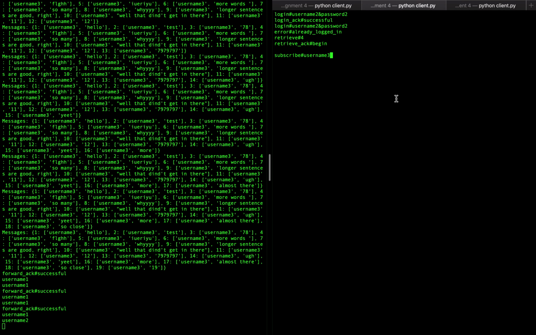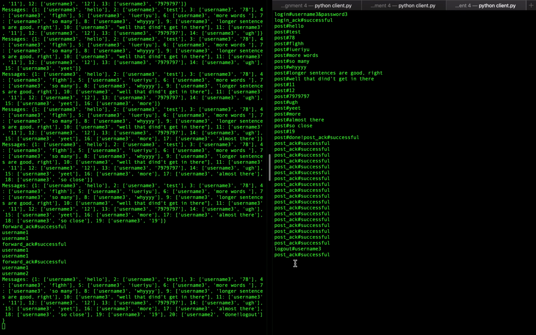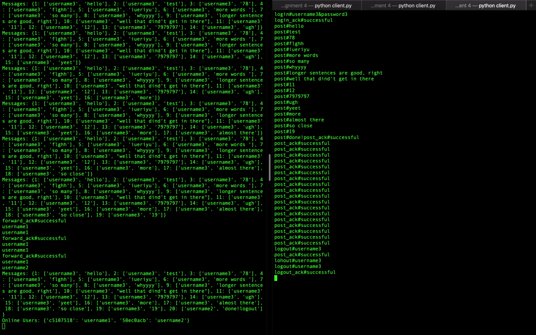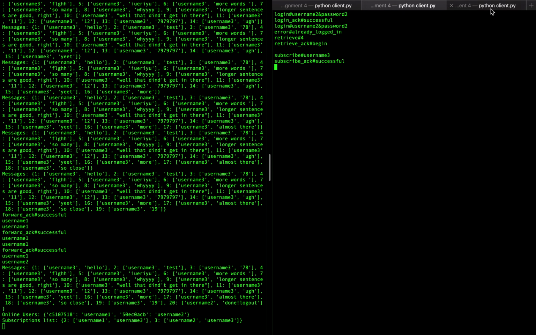Actually, let's see if logout even works here. Log out username 3. I don't know why it said post, but it did log out. That was really weird. It was just a little bit laggy from these posts from before, a little bit behind. Now you can see that username 3 is gone. If I subscribe username 2 to username 3, it was successful.